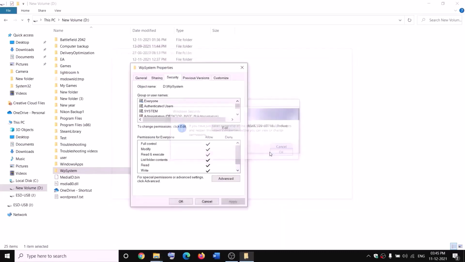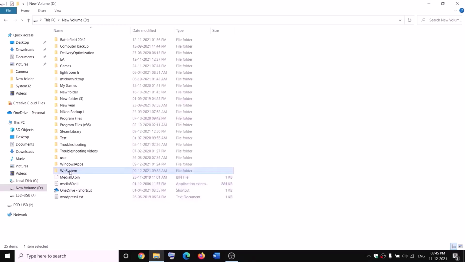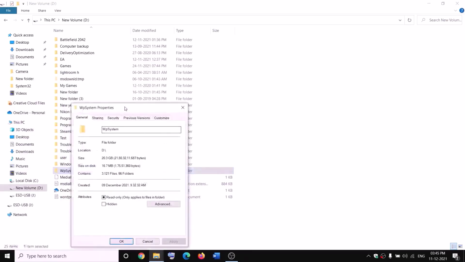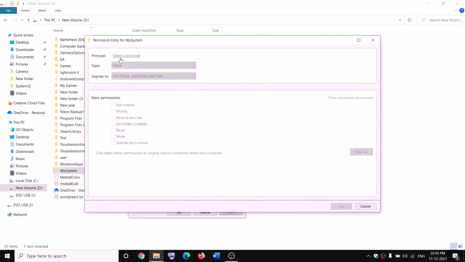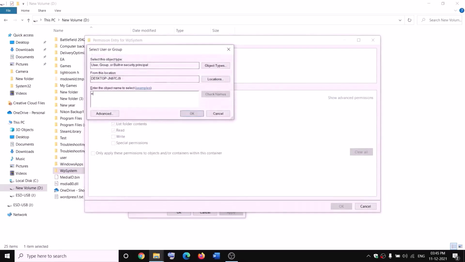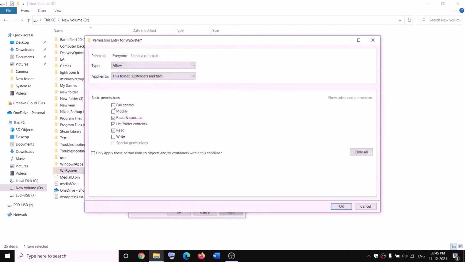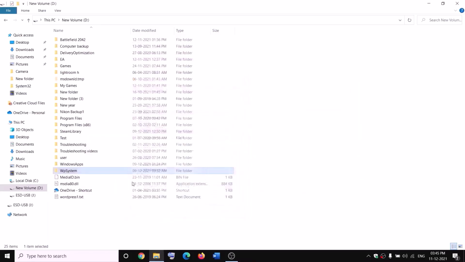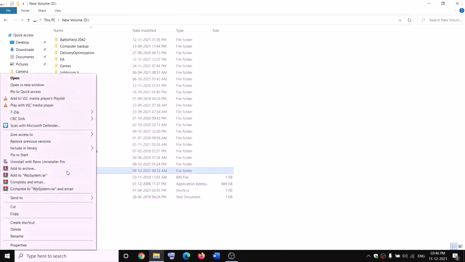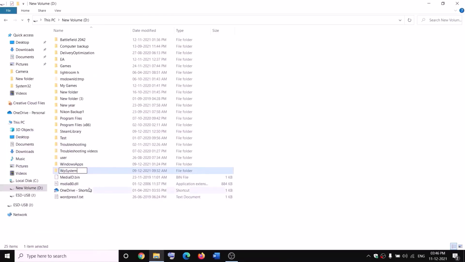OK, OK, OK, and then again make a right click on WP system folder, select properties once again, go to the security tab once again, click on advanced once again. Now this time click on add over here and then click on select a principal. Now type in everyone once again and then check names. OK. Now put a check on the box which says full control and then click on OK, apply. OK, OK. So now you can rename it, make a right click, then click on rename it as WP system.old. Now if you still face a problem, in that case, you can go ahead and restart your computer and then try to rename it once again.